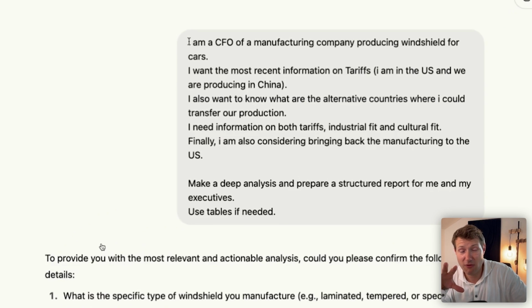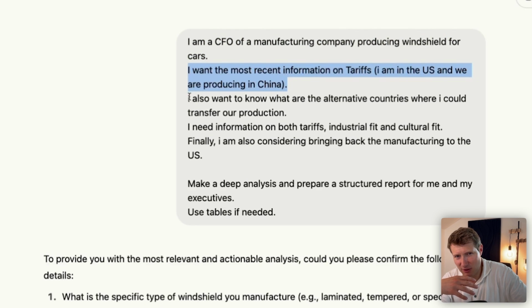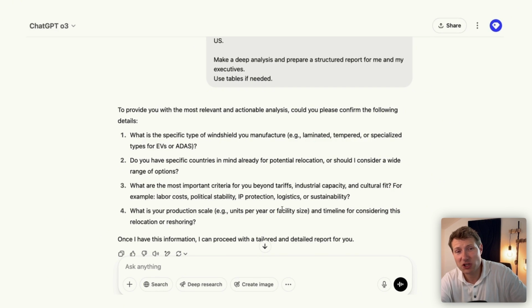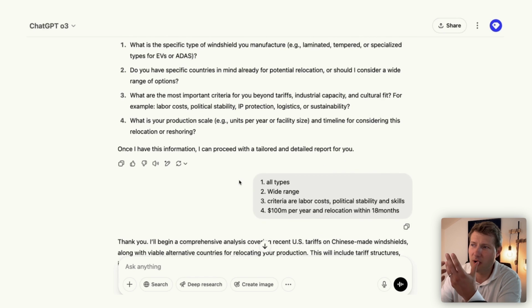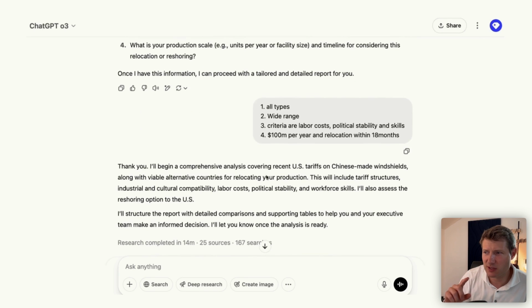Imagine we are the CFO of a manufacturing company and we produce windshields for cars. We know that we are going to get impacted by tariffs because we have some production in China and we want to have some alternatives. So we're going to ask deep research to help us. And again, we get these questions which want to improve the research by refining it. Once we have answered all of these questions, deep research worked on it.